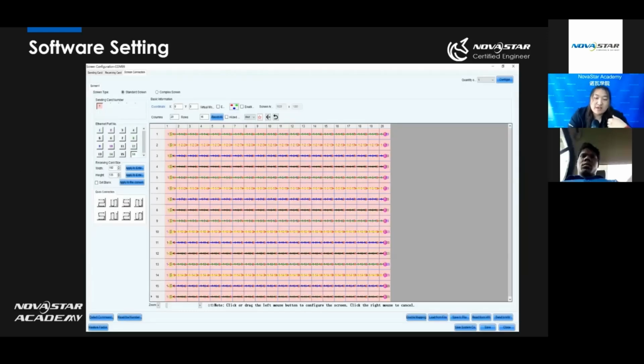And also, what do we have to do on software settings? Exactly, yes, we have to do the screen connection. And then you just need to choose different ports here. That's enough.